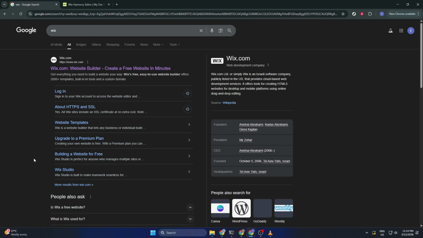Choosing the official result keeps you on a secure, up-to-date path and avoids any confusing lookalikes. If you're not already signed in, you may be prompted to log into your Wix account before you can continue to your site's workspace. Once you're in, you'll land on the Wix dashboard at manage.wix.com. This is your command center for everything related to your site.